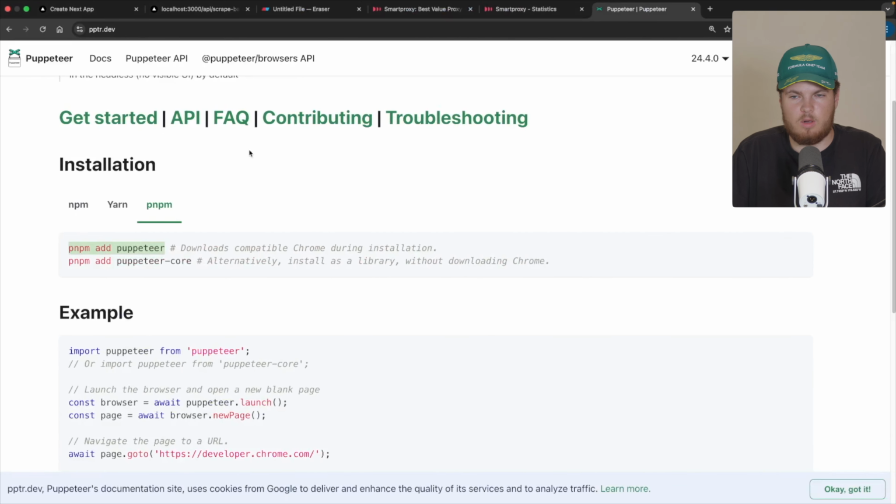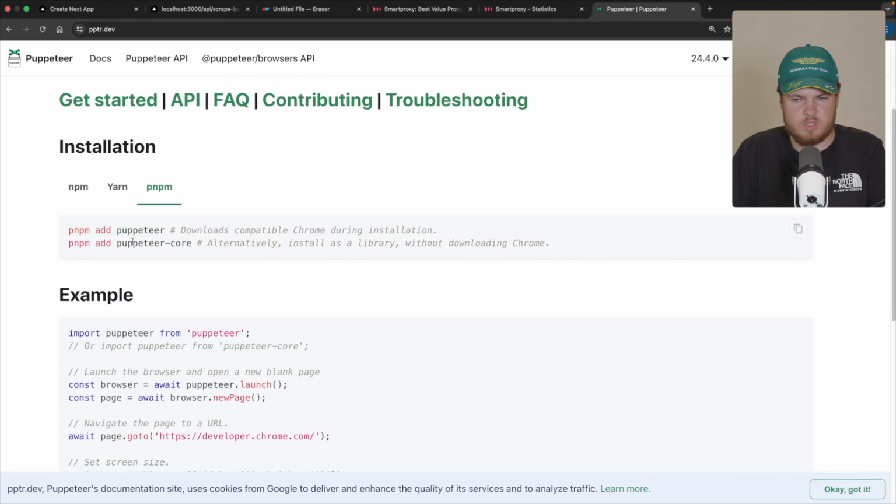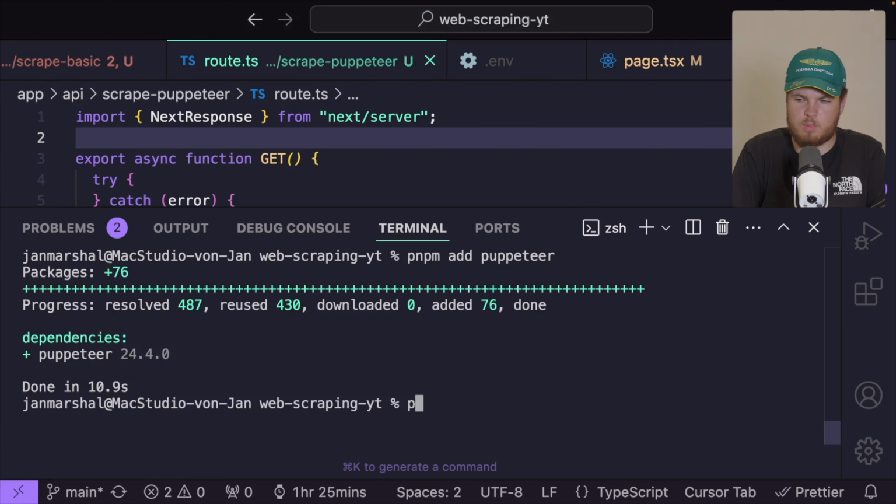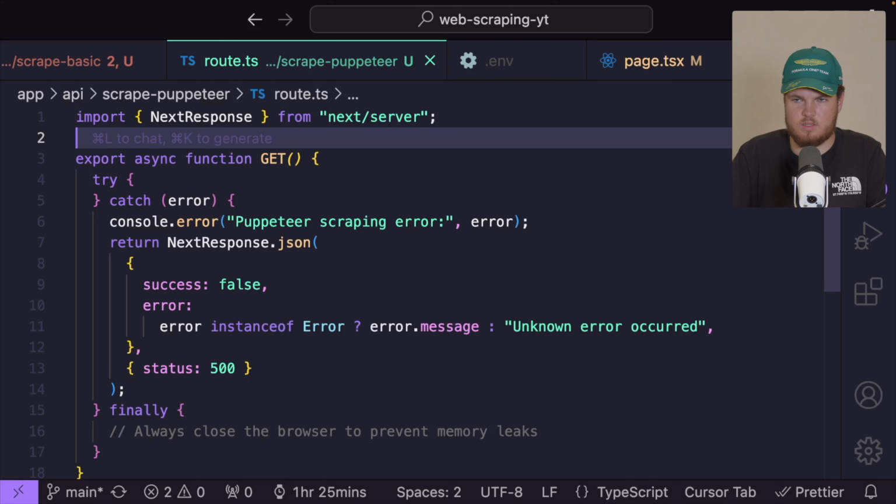And now let's install Puppeteer. And right here you have two options. Please install the first one. This means Puppeteer Standard, not Puppeteer Core, because Puppeteer Core won't install Chrome. But we need Chrome, the browser, to interact with our website. So let's install Puppeteer. So I have now installed Puppeteer and now I can get started using it.